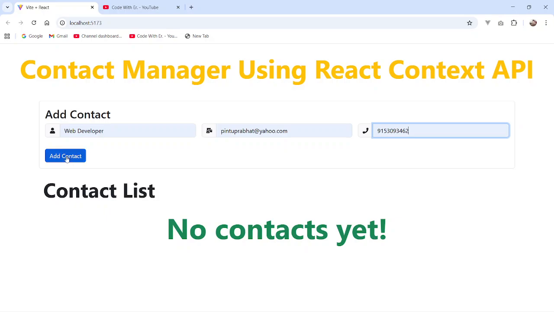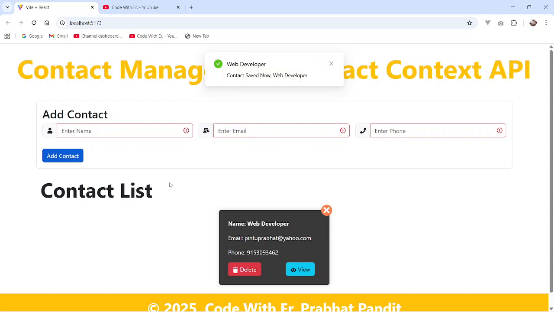Click it now, add contact. See, boom guys, the data is now added, and this is the Ant Design UI notification. I have used the Ant Design notification to give you the information that your data has been saved successfully.